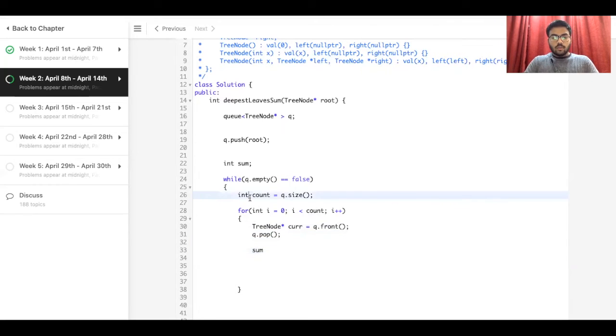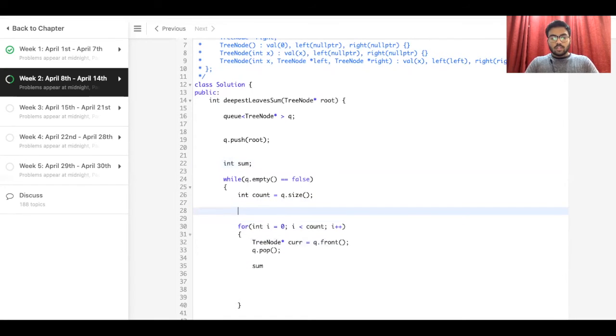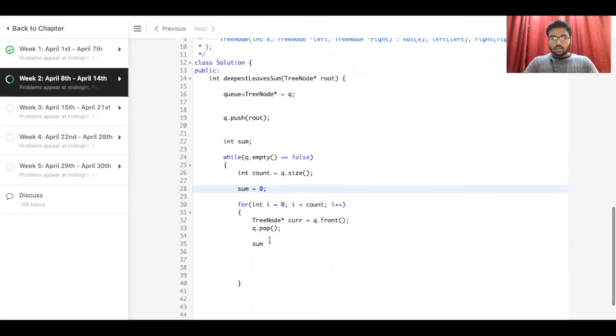Okay, so we have stored some variable. As I told you, we only need to create one more variable sum, which will basically store the answer for us. And sum is equal to 0, I initialize it here. For every level I initialize sum to 0. So we know that when it is at the last level, it will take the sum of the whole level as we loop through the size of the queue at the last level. So sum plus equals current value.